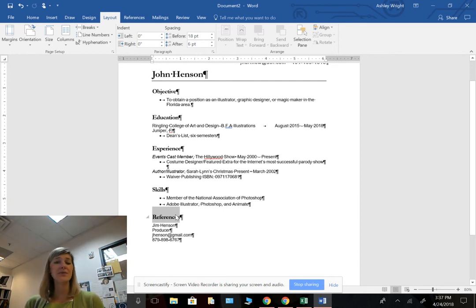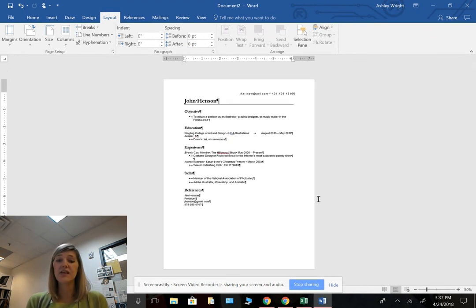So the biggest thing with the resume is making sure you have all the parts, making sure that all your spelling is correct, and making sure that all your formatting looks good. And overall, I think that this is a really great looking resume. As I zoom out, everything looks nice, everything looks neat, and everything looks consistent overall. So that is our resume.